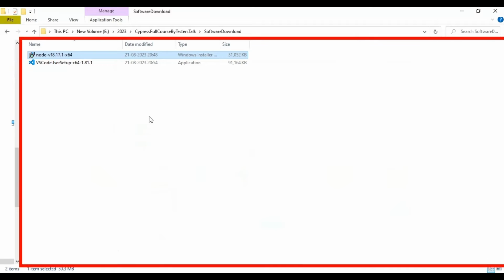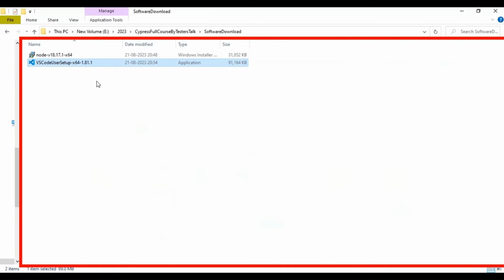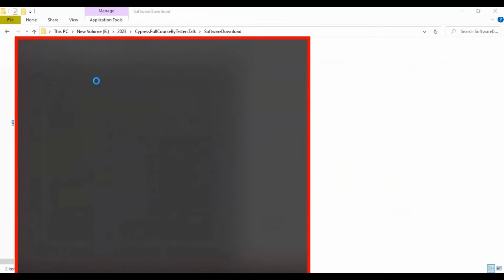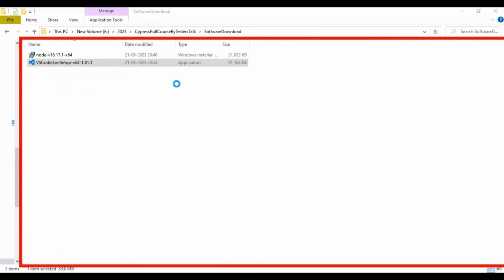For this installation also, you will get a file like this for VS Code for the Windows users. So simply you need to double click on this particular .exe file. Make sure that you are connected to the internet, and it will download the respective files. Steps are very easy and straightforward, and you can go ahead and install VS Code. And once the installation is completed, you will get Visual Studio Code when you type Visual Studio Code in your start menu. So simply click on this particular Visual Studio Code.